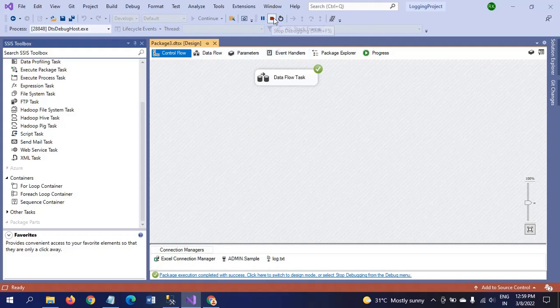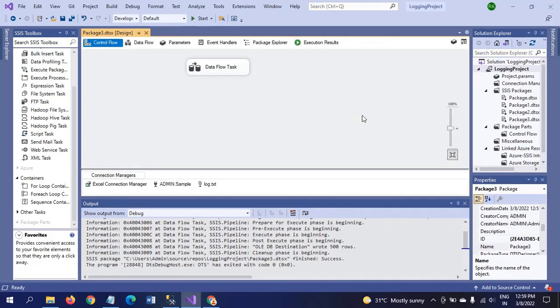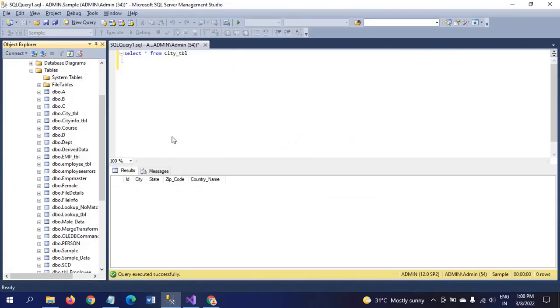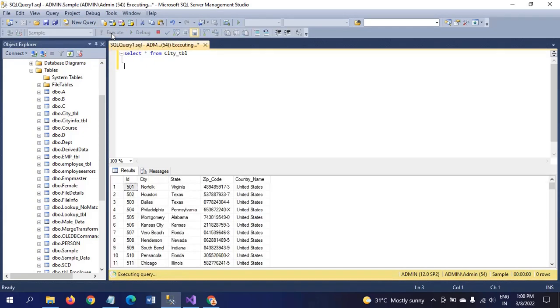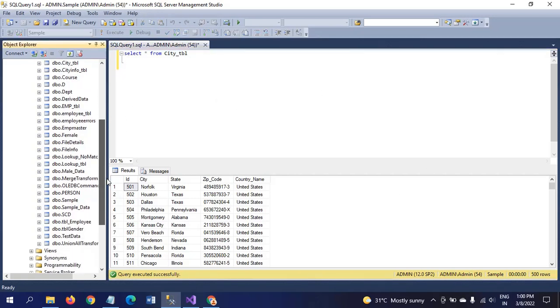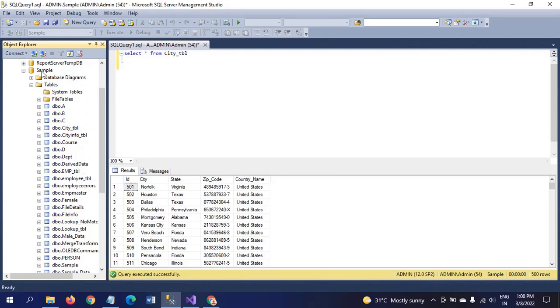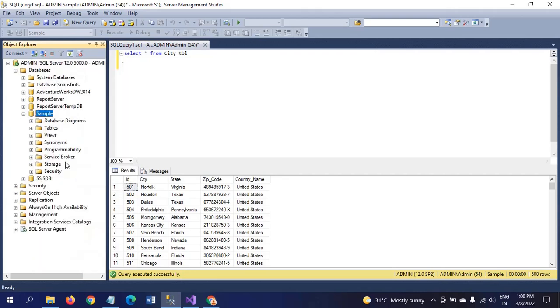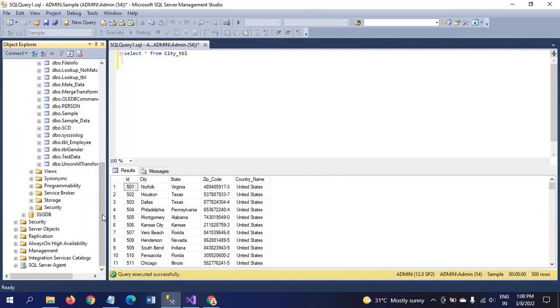So the package is executed successfully and the data flow ran. All 500 records were dumped into this table. See here, all 500 records. And you want to check the log details of the table, whether the sys table is created or not. Refresh the database and select the tables. See here, sys.log. One table is automatically created after enabling and running the package.